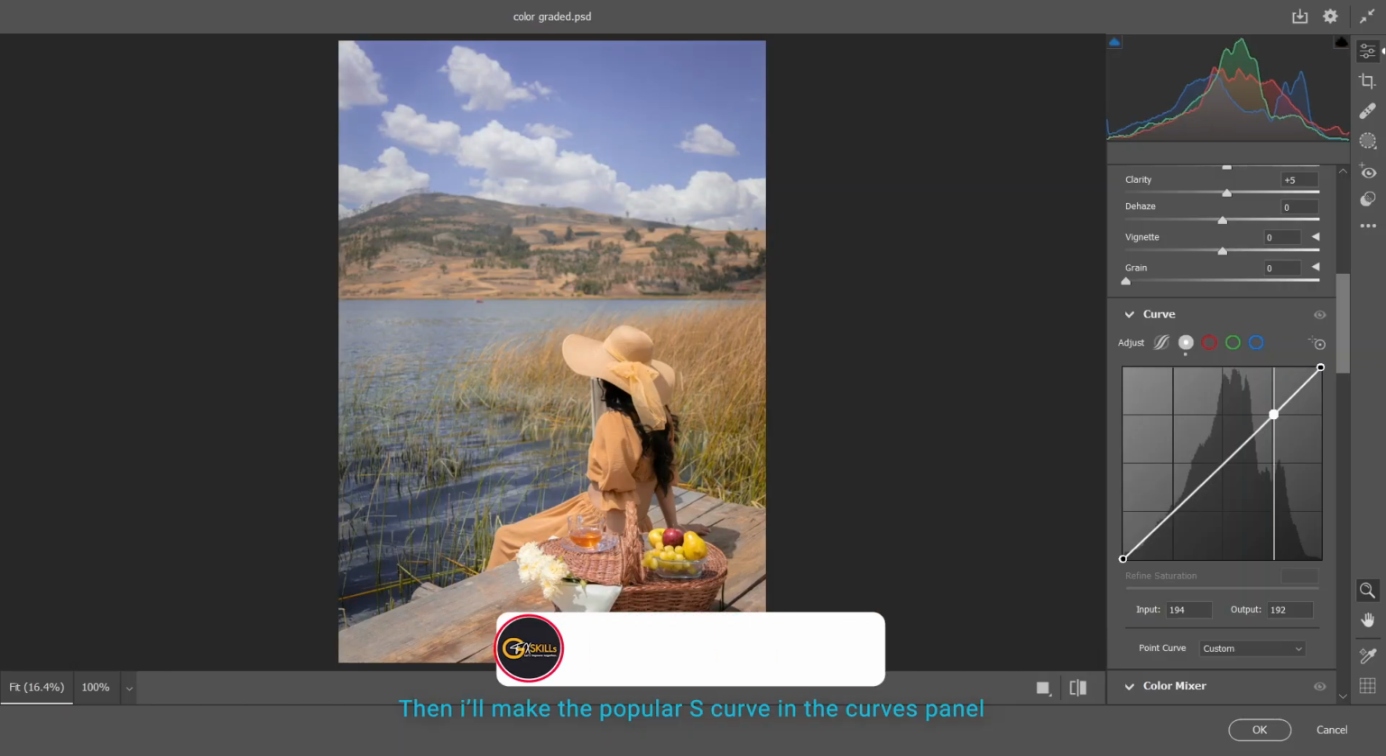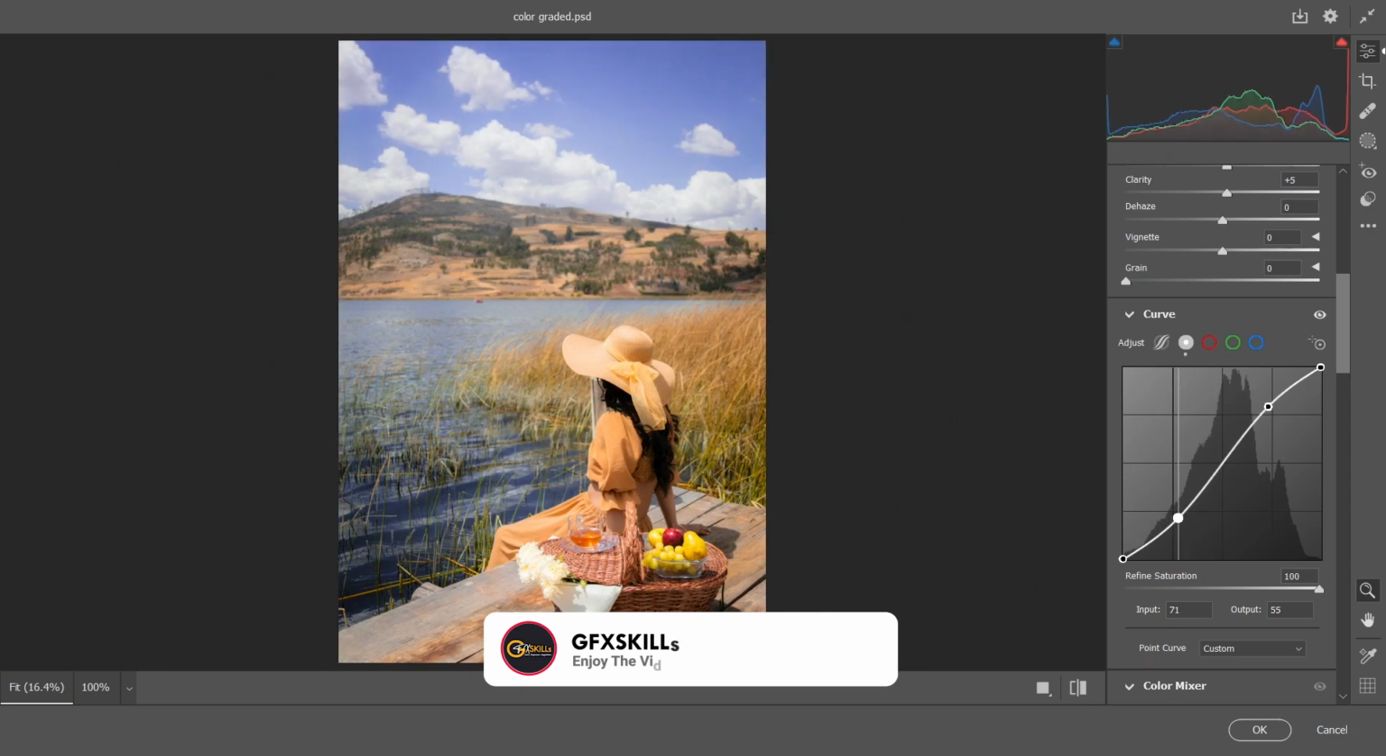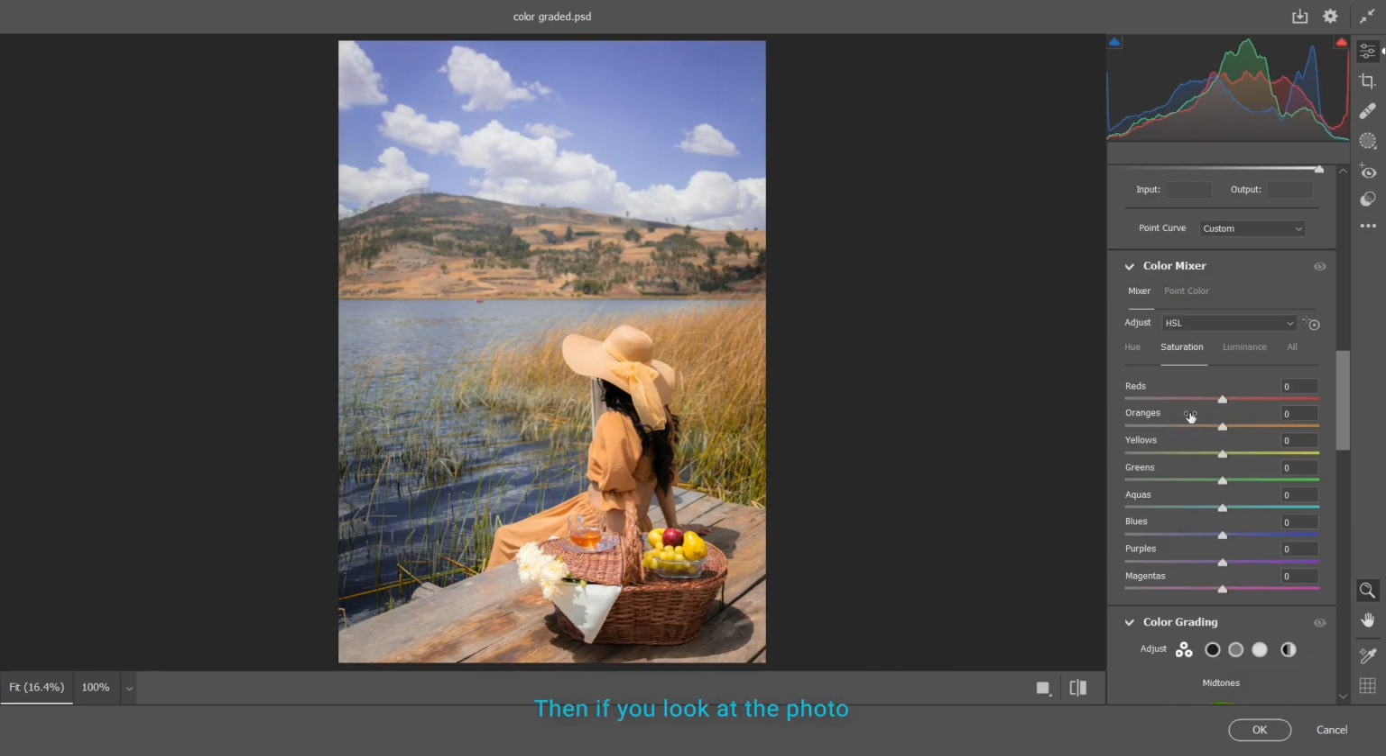Then I will make the popular curve in the curves panel to make the photo pop and show more contrast. Then if you look at the photo, you will see there are some red elements that needed to stand out more. So I will increase the saturation and luminance of the red a little. Since our subject dress is mostly orange, we will increase the saturation of the orange color to make the color pop.